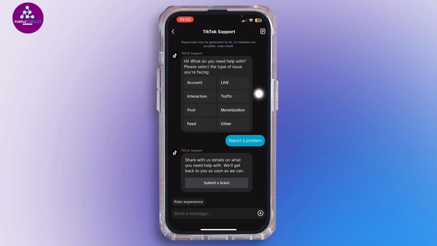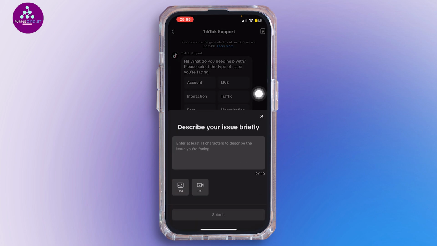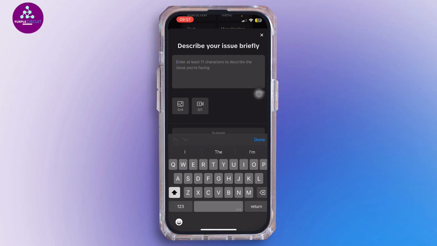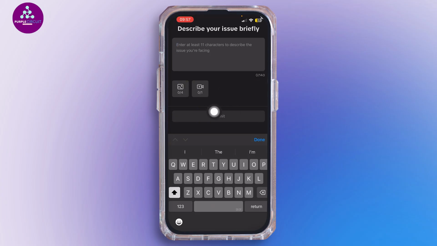Tap onto it. And just like so, inside here, you want to go ahead and type, I am missing the shop now button on my TikTok account and I need this to be fixed. It's really important for my TikTok user experience. And just like so, once you type it in, you can go ahead and simply paste the screenshot or a video. Once done, go ahead and tap on submit.